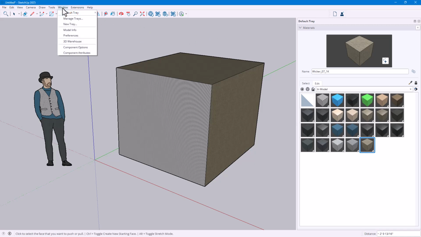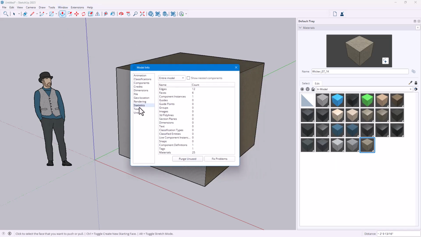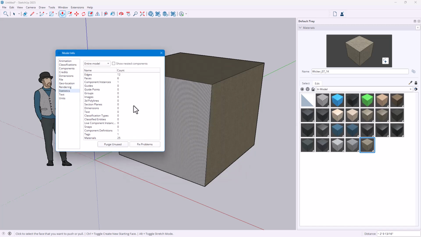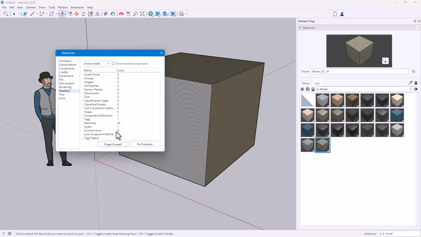So to do that, you can go around over here onto window, then you can go to model info and then go to statistics. So here you can see that there are 25 materials right here, but what you can also do is purge out unused. That means it'll delete out the unused materials in the model, and if there's any unused elements, it'll remove them out as well, which in turn saves out memory. So if I were to click on purge unused, you can see that the material count now is 22 and everything else has been removed.